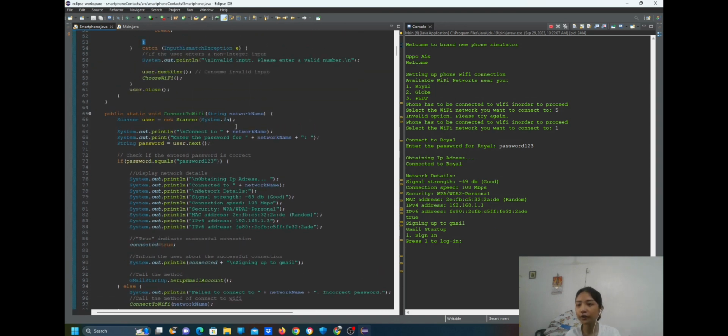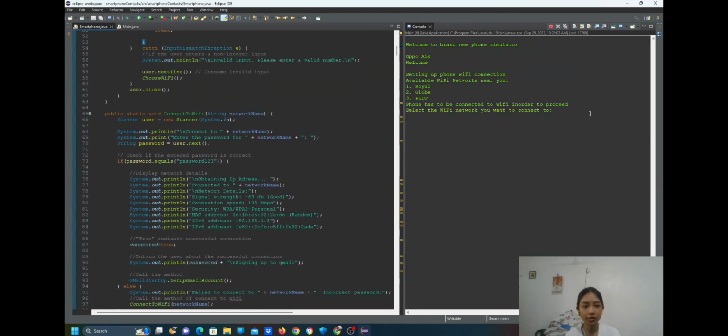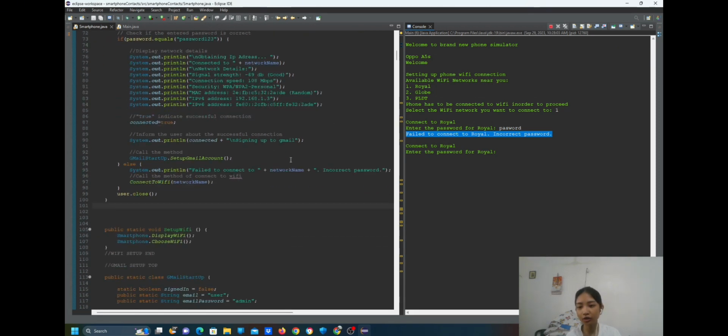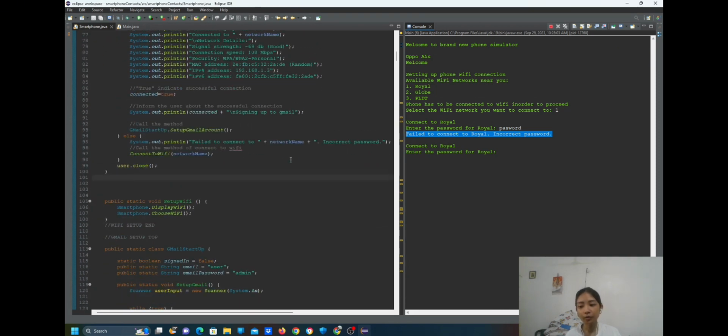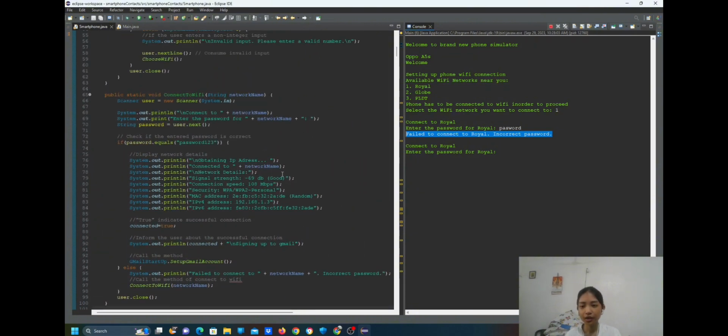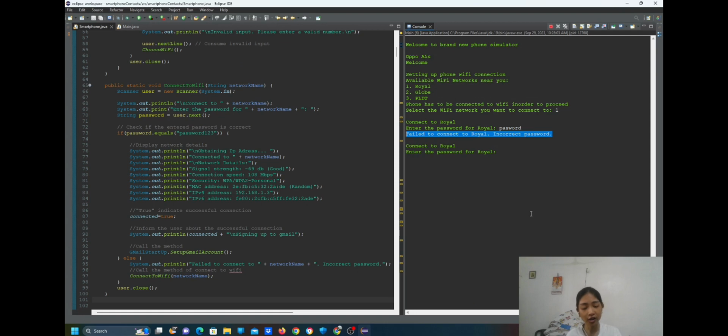So if the user inputted an invalid password, for example a sample password, it failed to connect to the Wi-Fi. Now the user cannot enter the smartphone without connecting to a Wi-Fi. Thank you.